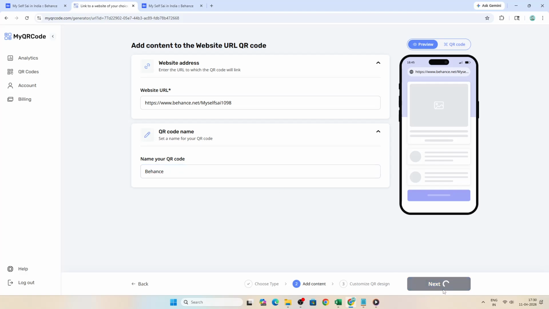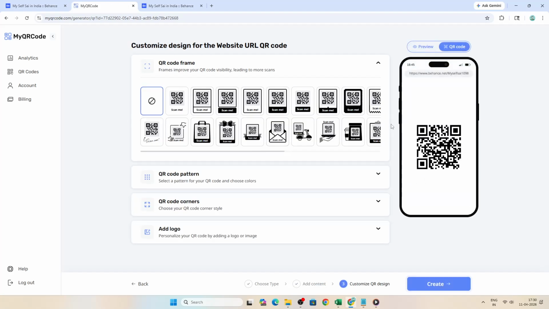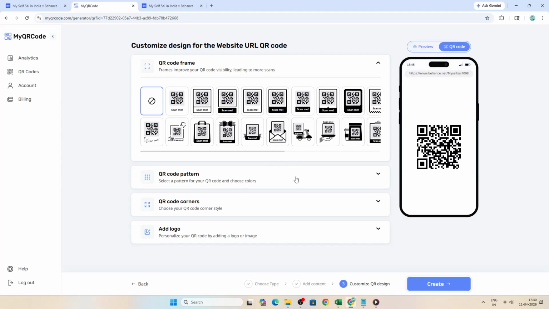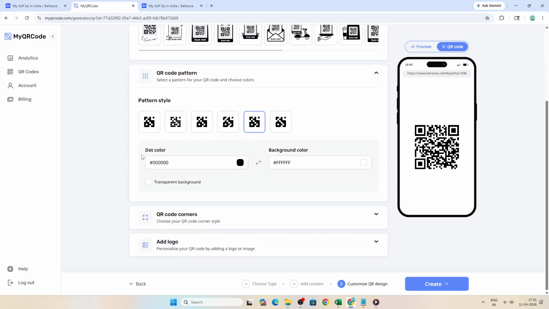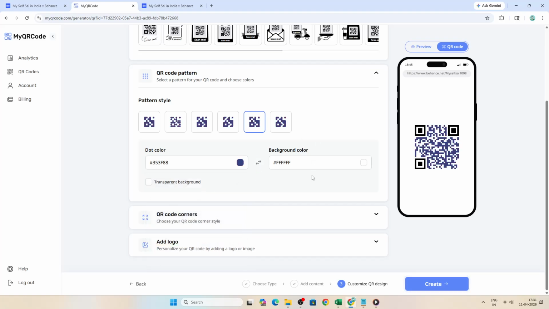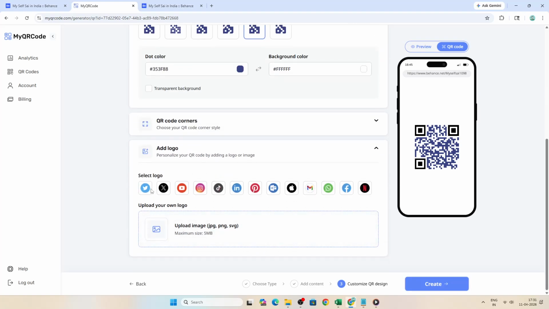Most generators let you customize the look. If you want, adjust the colors or add a small logo to match your branding. Keep contrast high. Dark code on a light background is easiest for phones to scan. Avoid super light colors, overly busy backgrounds, or heavy design effects that might reduce readability. If you add a logo, keep it modest so it doesn't cover the code's key patterns.